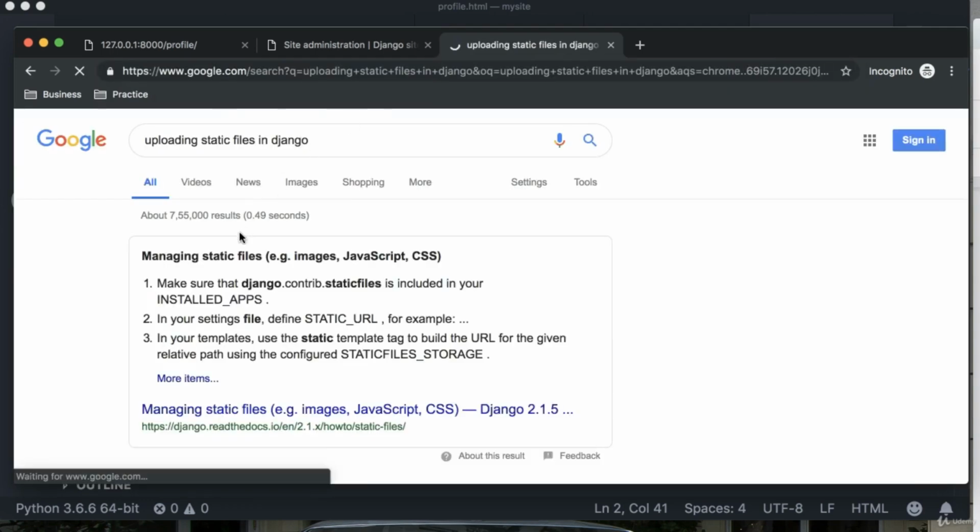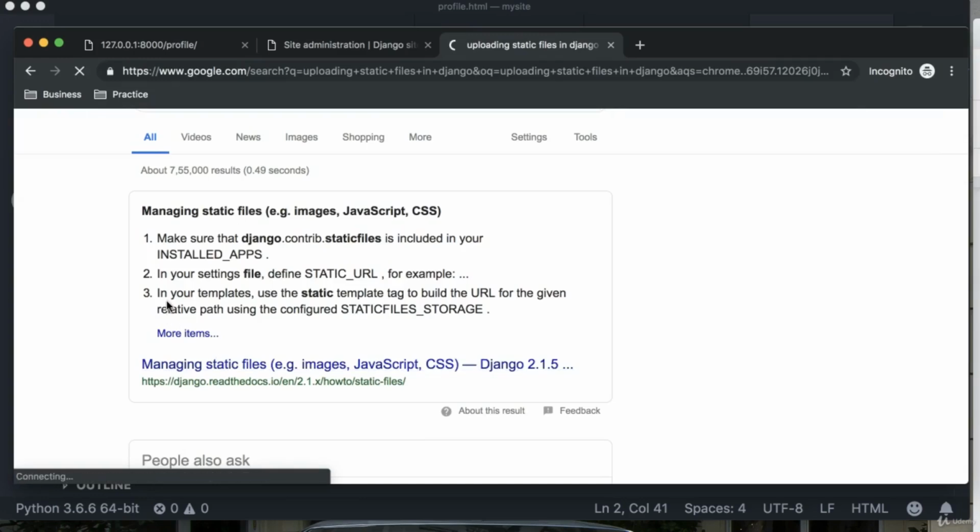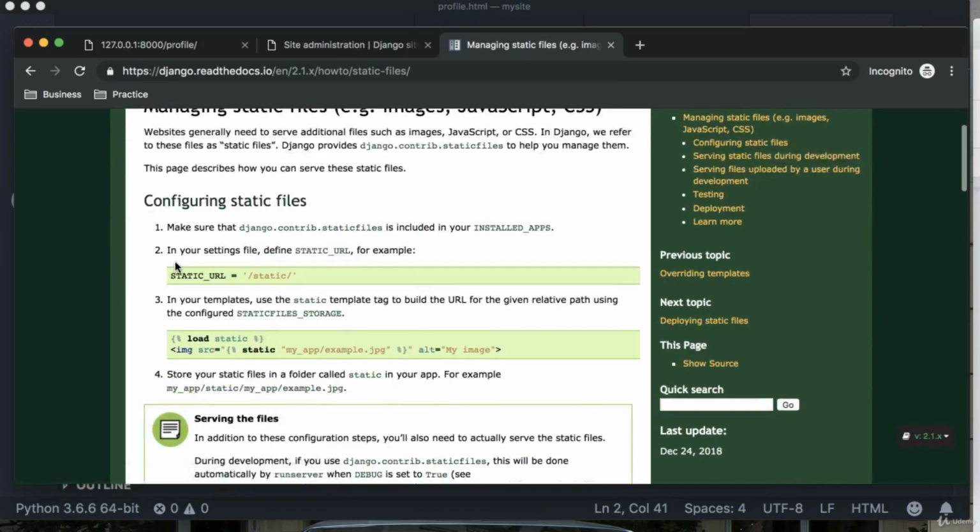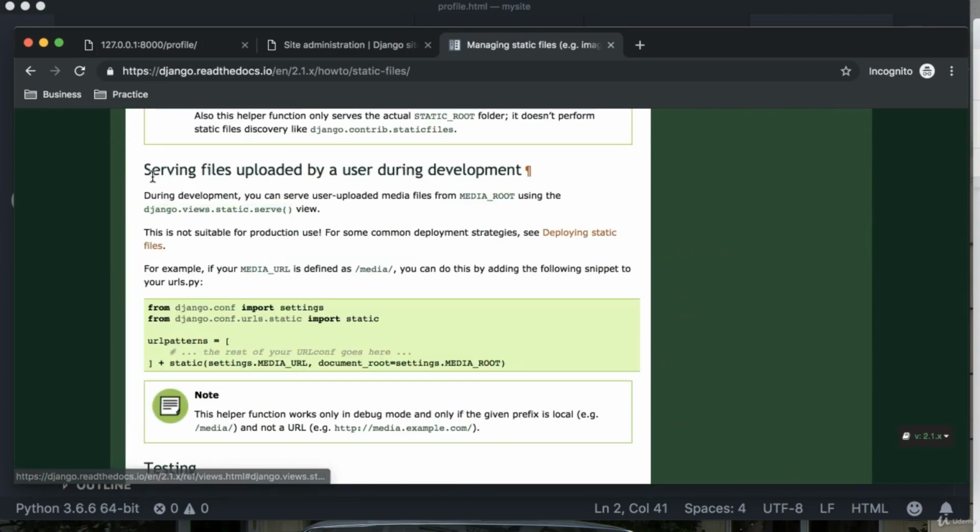So this is going to give you a guide to work with the static files which are uploaded. So in here, if you scroll down a little bit, as you can see, it says serving files uploaded by a user during development. So which means that this is the code which you need to include in your URL patterns to be able to use those static files. So now what I will simply do here is that I'll simply copy this entire code.